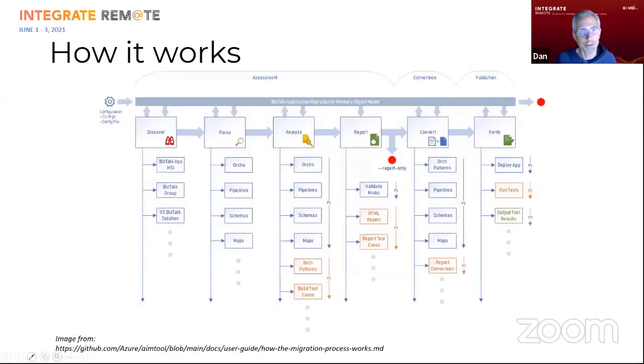So just recapping what the tool actually does when you run it. Initially, it does a discover by looking at your BizTalk MSI file. As I said, the BizTalk group and the Visual Studio BizTalk solution aren't supported yet, but they hopefully will be in the future. It then parses out those objects into the orchestrations, pipelines, your schemas and maps and your other artifacts, analyzes them to see if it can identify any orchestration or integration patterns in there.